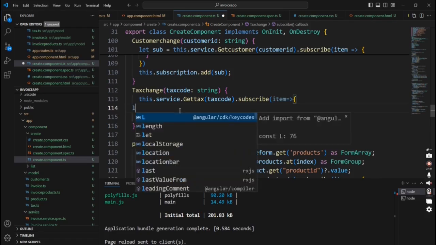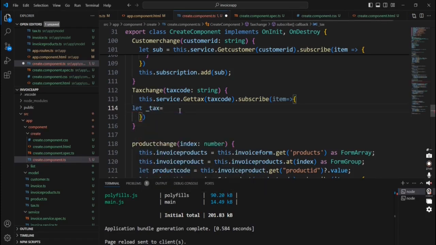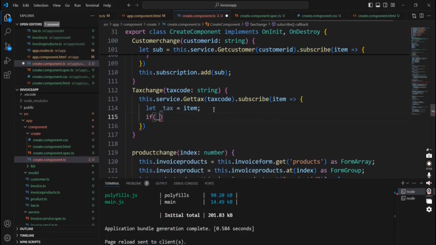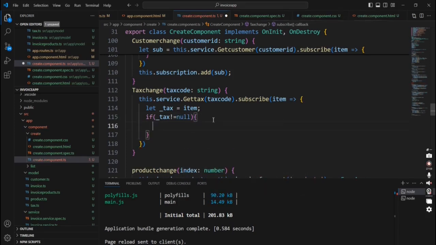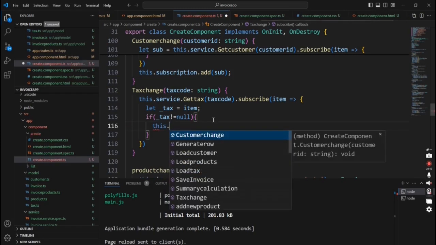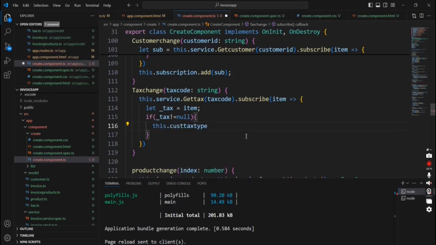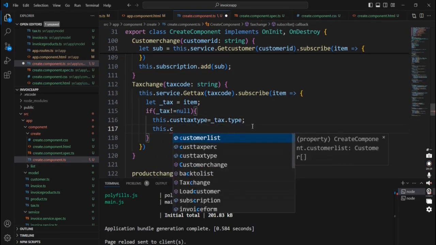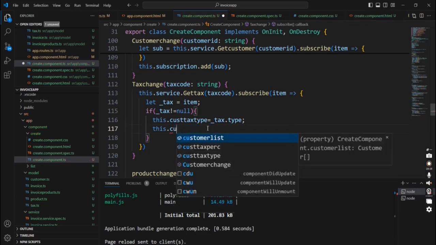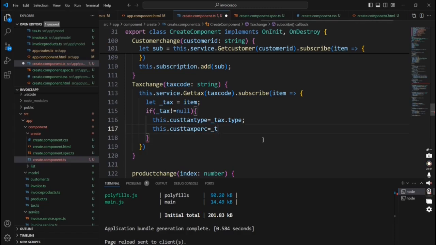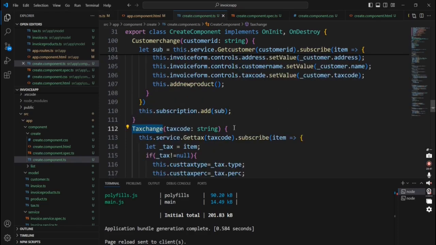Okay, and once we have this value, assigning it here. So as usual, we can do this null check. So this value, type. Okay, so similarly, this percentage.